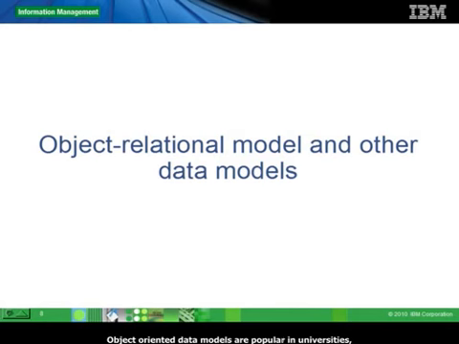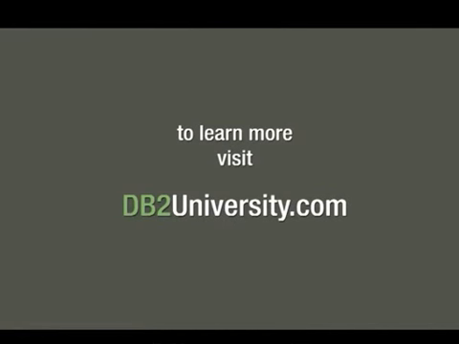Object-oriented data models are popular in universities but have not been widely accepted in the industry. However, object relational mapping tools are available, which allow a seamless integration of object-oriented programs with relational databases.